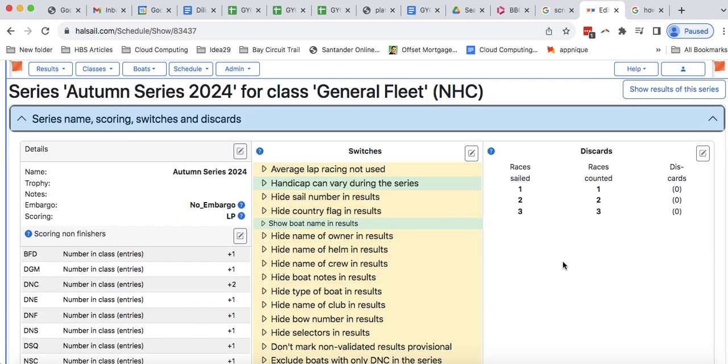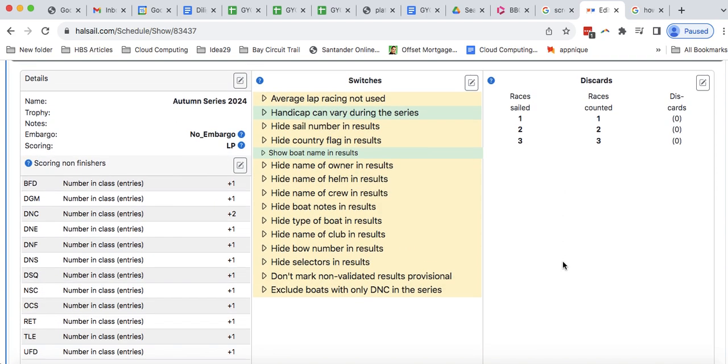But if you click on the series and edit the series, you'll see here that we have it set up so that if you get any of these codes, except for did not compete, you get a score equivalent to the number of boats participating plus 1. And that is different than if you got the DNC did not compete code, which means you never came to the starting area, you never attempted to participate in this race, in which case you get the number of boats competing plus 2.